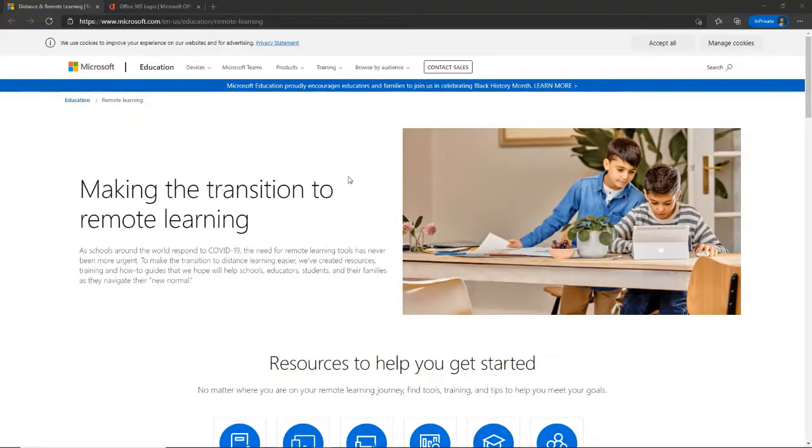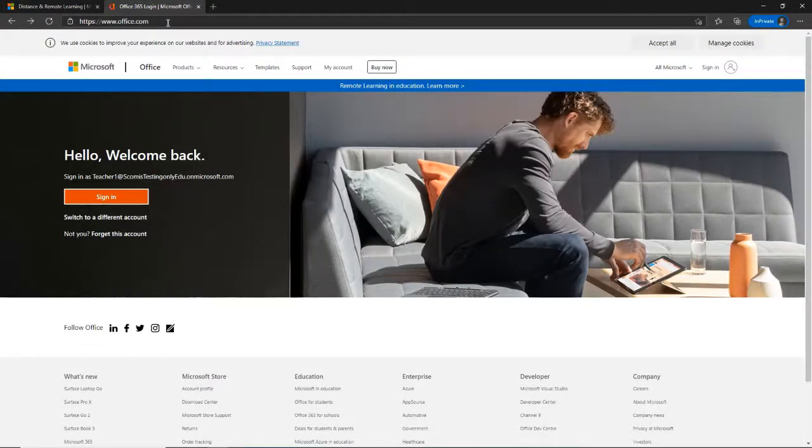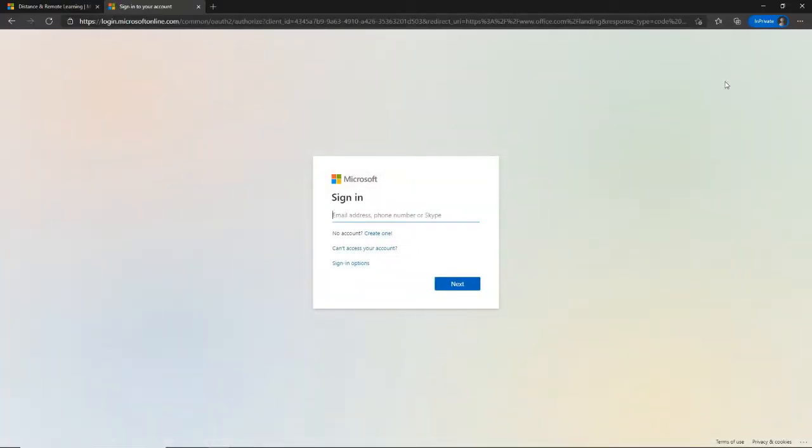So the first thing I'm going to do is to sign in to 365 for Education online using a web browser. So once I've started my web browser, I can then navigate to office.com and click on the sign in option in the top right hand corner. It will then ask me for my school username, which is going to be the same as my email address. I'm just signing in with a test teacher account.